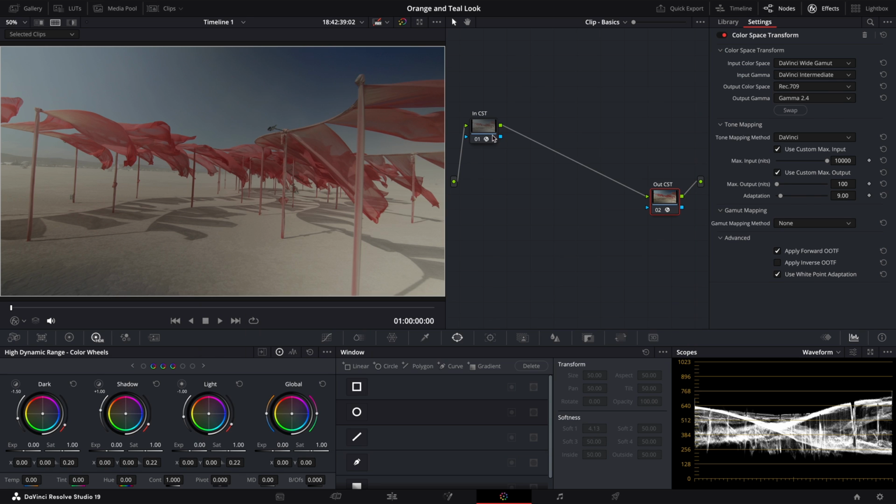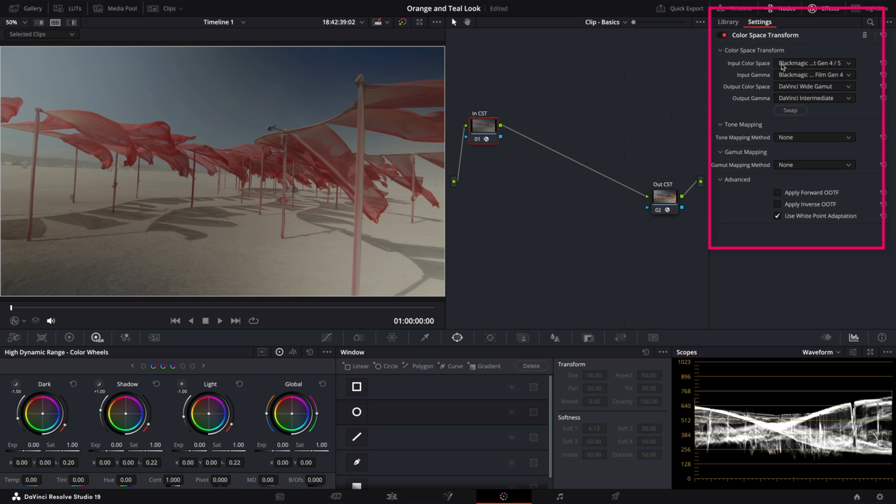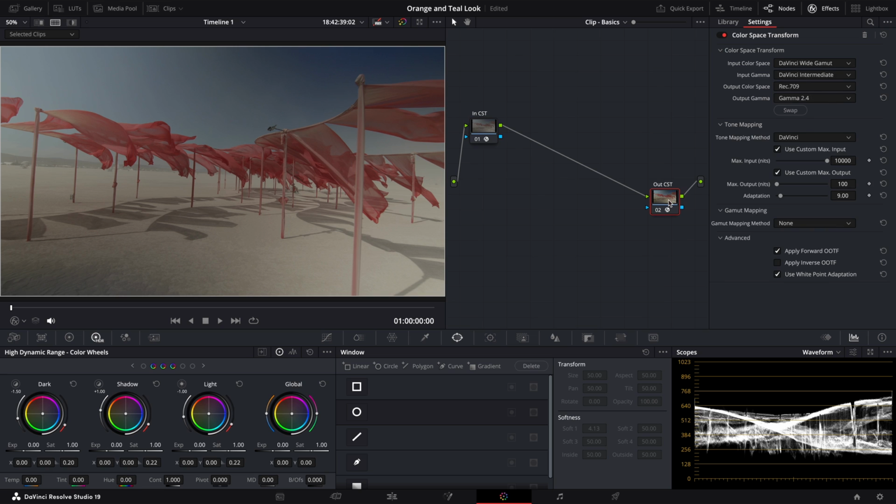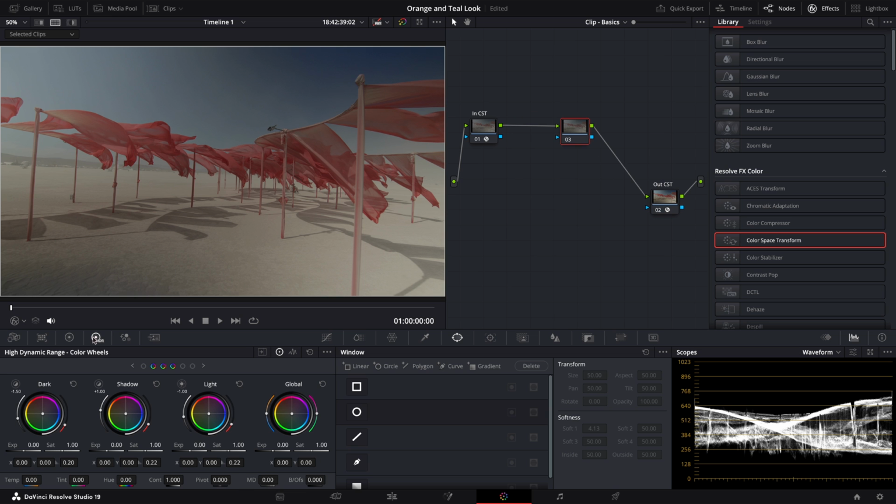In our CST nodes, we transition from our camera source to DaVinci Wide Gamut Intermediate as it gives us the maximum flexibility and fidelity for color grading, ensuring richer colors and finer details across the image. For our output CST, we go from DaVinci Wide Gamut Intermediate to Rec.709 Gamma 2.4. And here I've set tone mapping to handle a dynamic range with a maximum of 10,000 nits and a minimum of 100 nits.